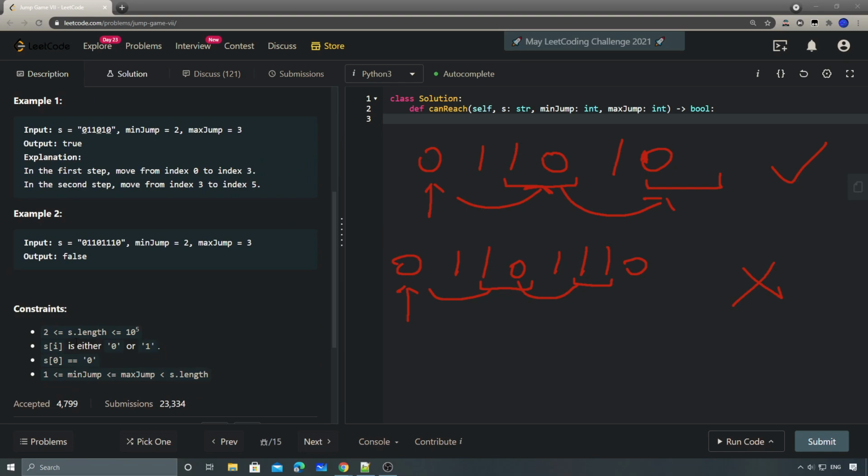So that's basically the description. And the constraint is like this: 10 to the power of 5. The first character is always 0, and the minimum jump and maximum jump are bounded by the length, which is 10 to the power of 5.